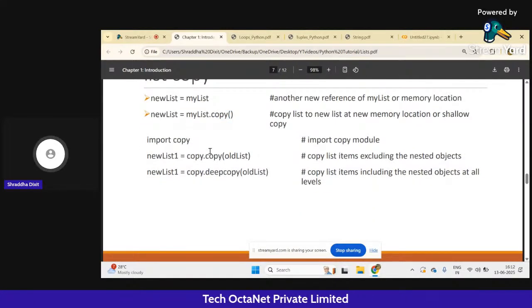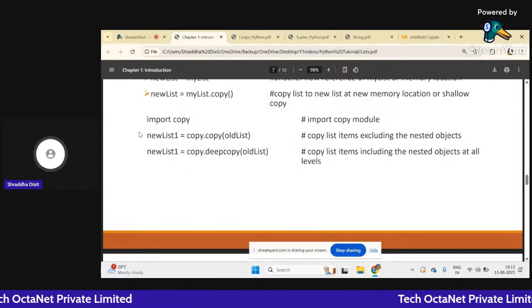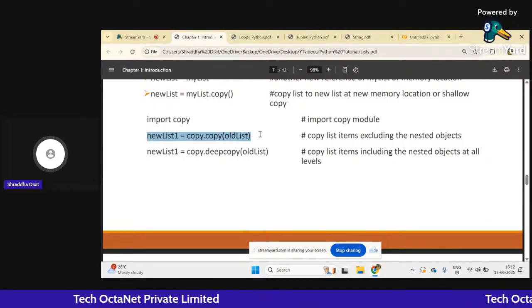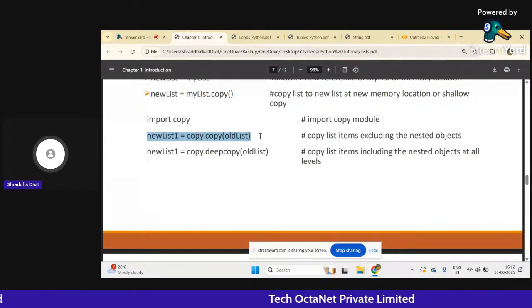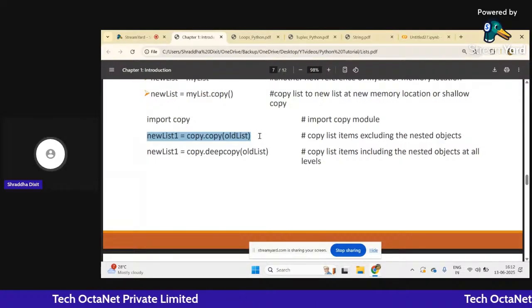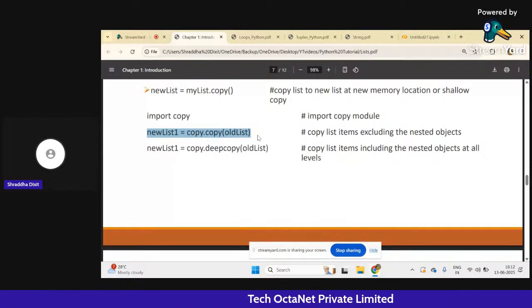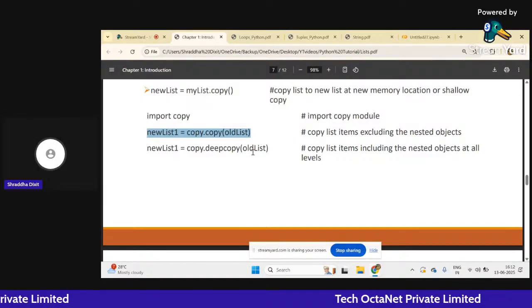The import copy is going to import the copy module of Python. Now if I see new list 1 is equal to copy.copy of old list, this will basically copy all your objects, all your items, excluding the nested objects. Whatever nested objects you have, like some lists inside a list, it will exclude them and copy all the other items. Suppose I say new list is equal to copy.deepcopy, it is going to copy all the objects, including the nested objects.